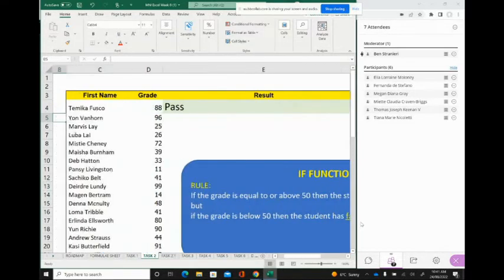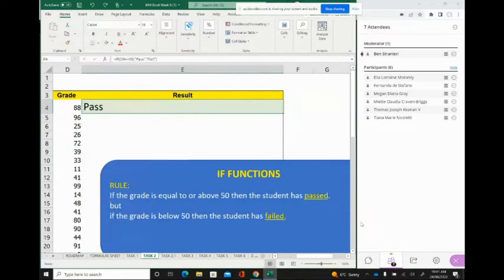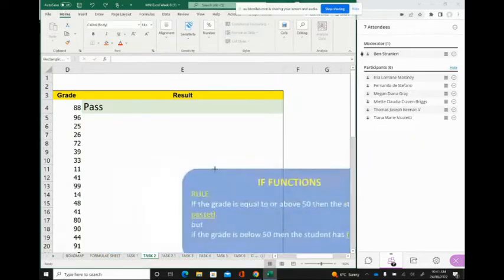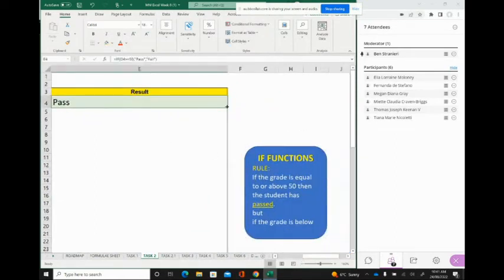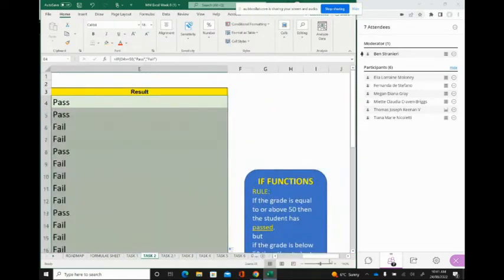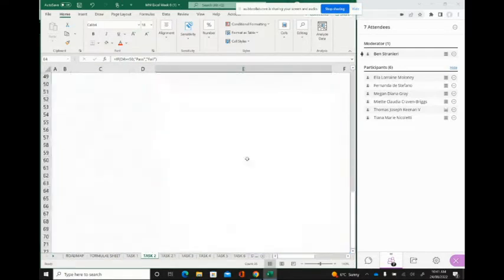And again, what I usually do, Tamika here, I'm going to give her a grade of 40 and see what happens. She fails. And put it back to a pass. I always do that to check. Give it 11, fail, and pass. And then once again, like last week, it's a big list, but you just double click, drag it down, and it's all done.